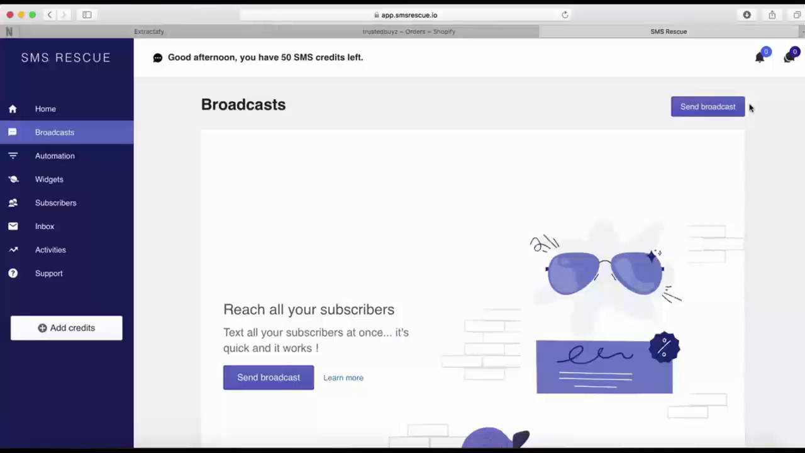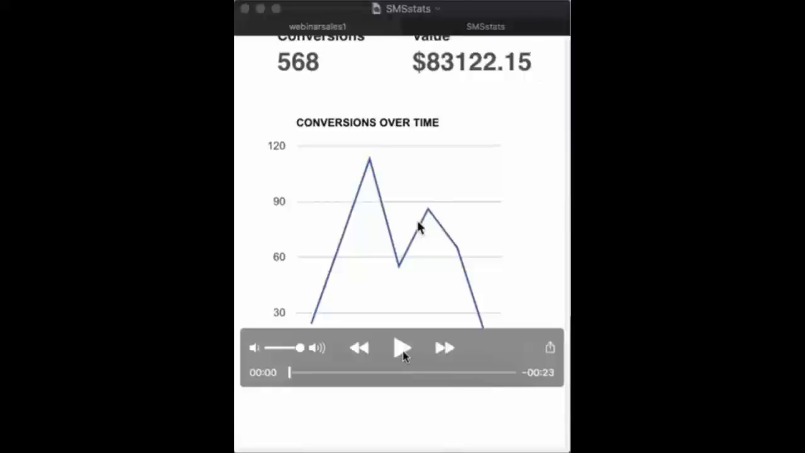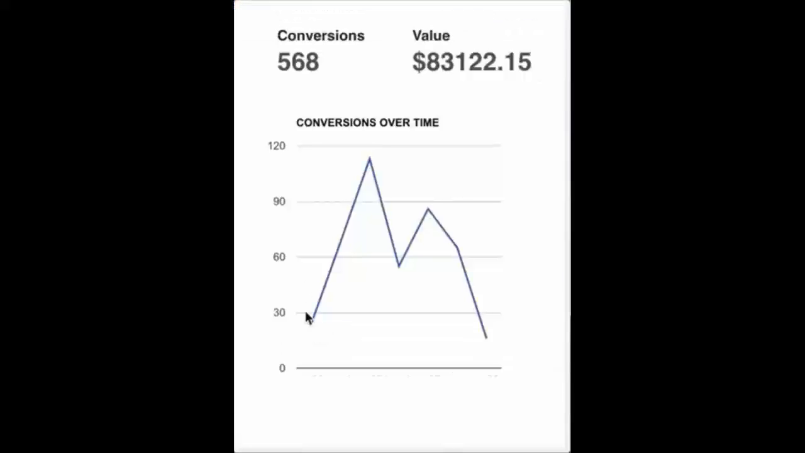I want you guys to see some actual numbers with this. So let me just show you guys right here. Okay, so here are some numbers from our store. Here we started installing this. We got 24 conversions the first day, 113 conversions the day after, 55 conversions, 86 conversions, 65, and then today we were at 16 this morning. So this thing is a cash generator. It's a money maker.